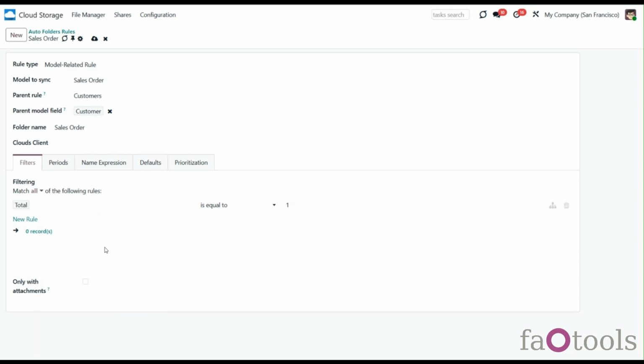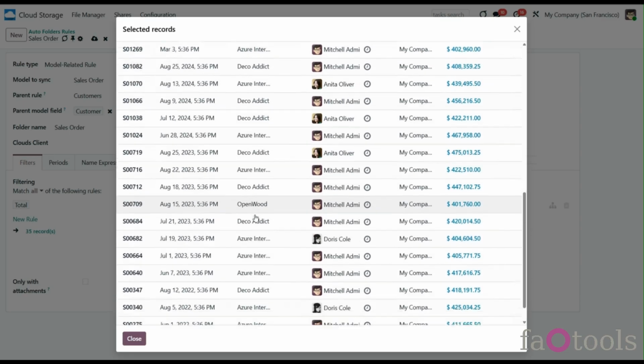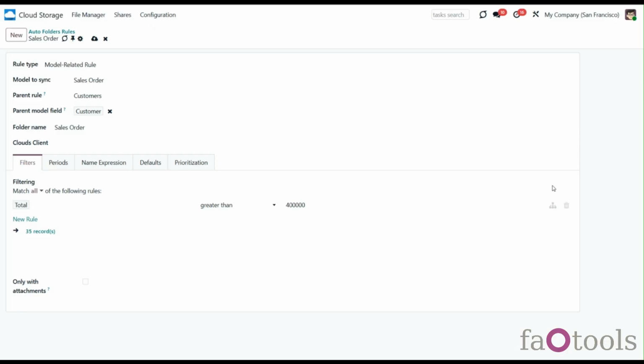If there are any records that match the filter, you will see their number on the left side. Click on it to see the records to make sure the filter is correctly set. Optionally, click on the button by the filter to add one more rule. So only records that match all or any of the rules will be considered for sync.